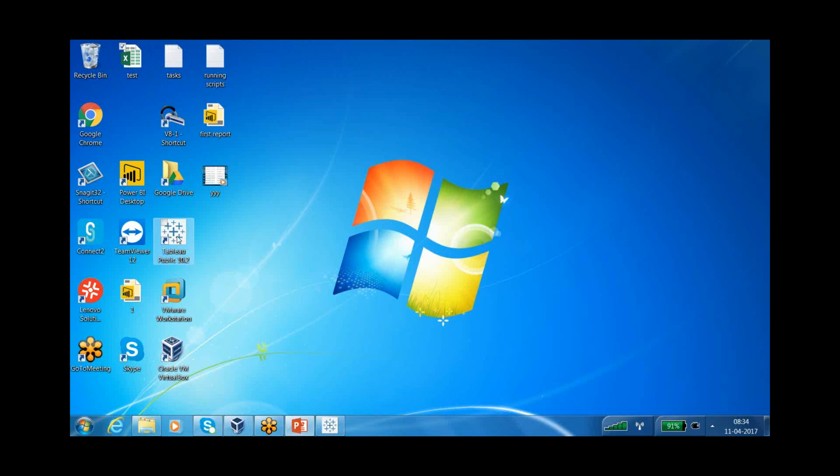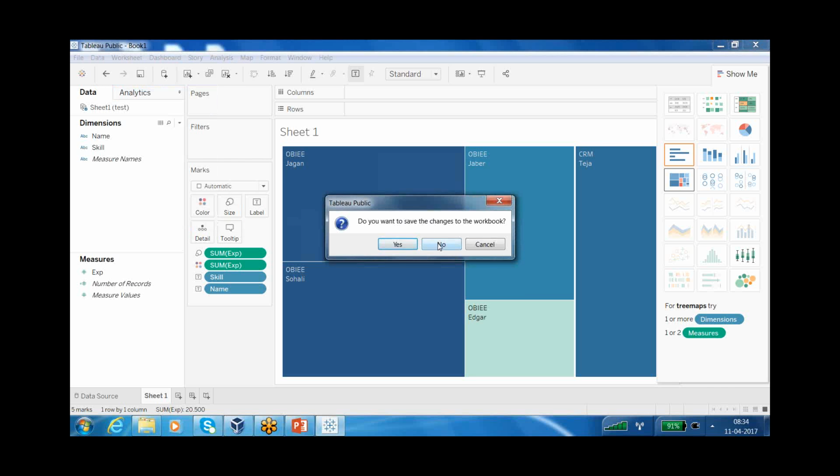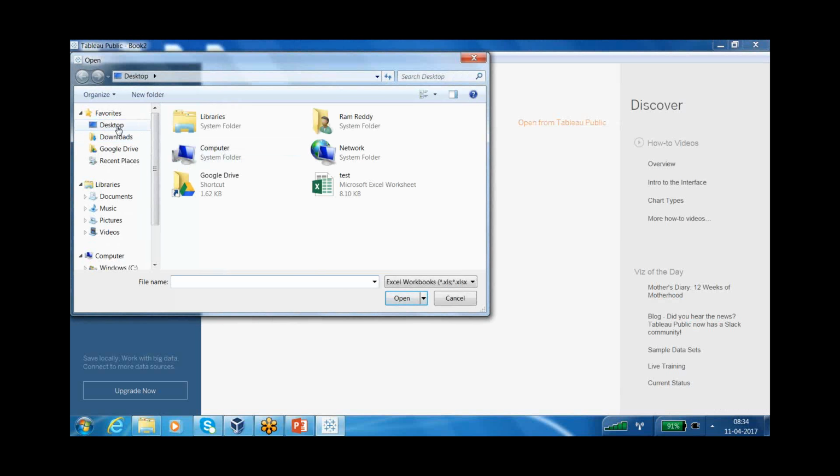Then I opened Tableau. That's Tableau Desktop, what I have here. Initially the Tableau Desktop looks like this. Here I clicked on the Excel. Then it is asking me what I want to develop. I can take the test data, and I am going to develop the report.